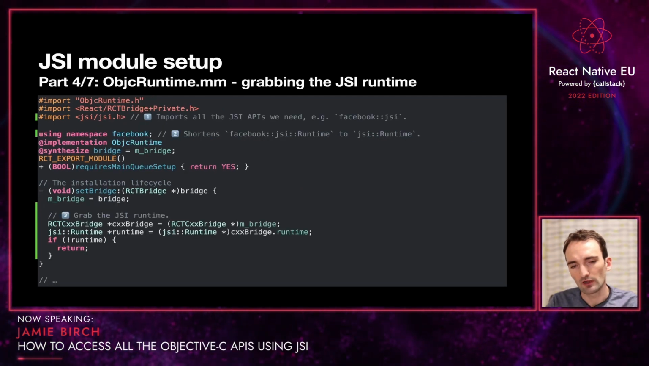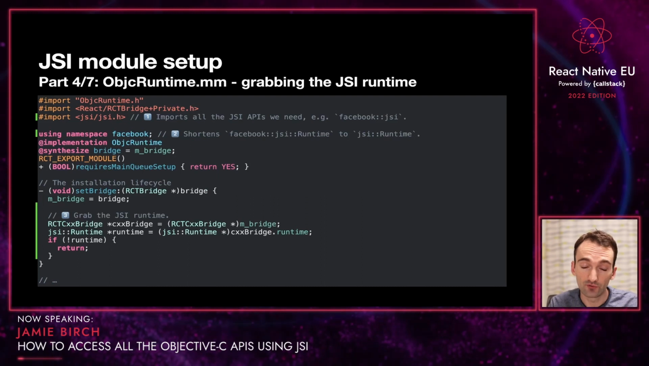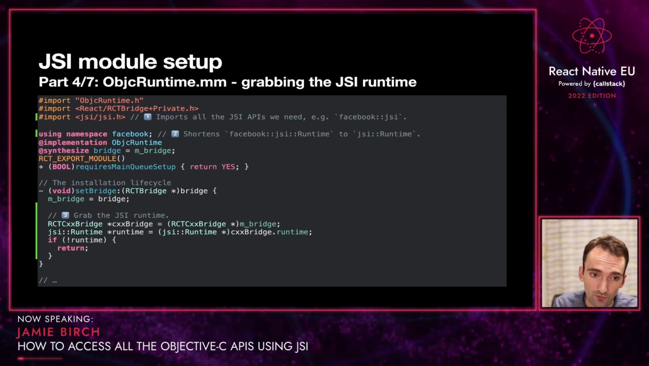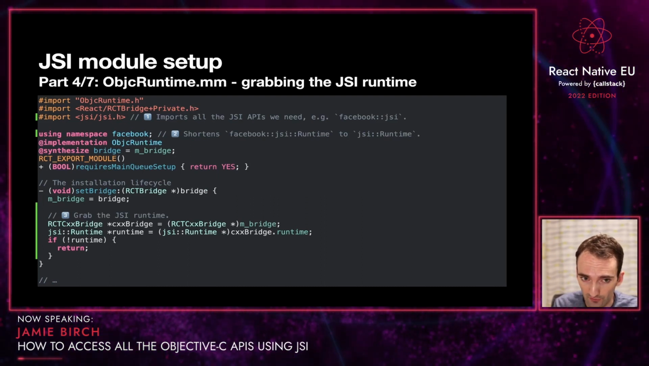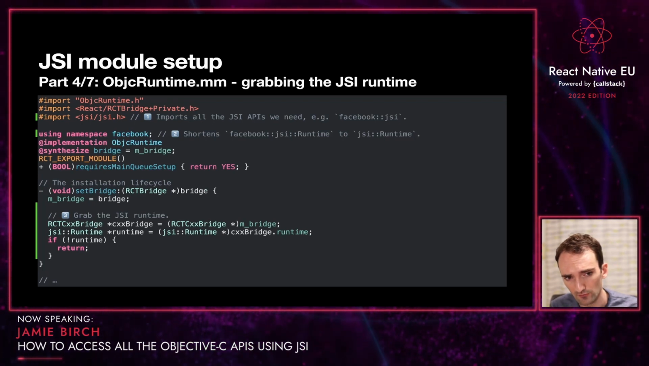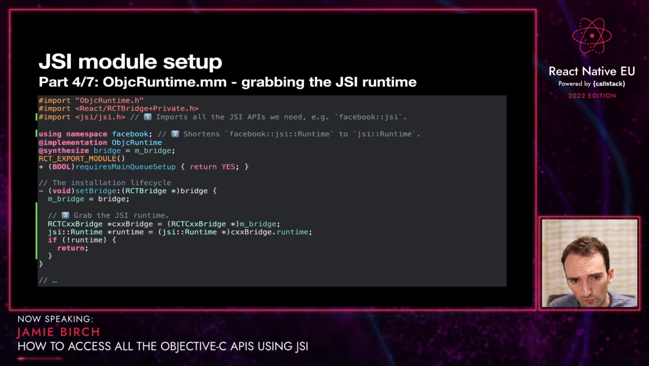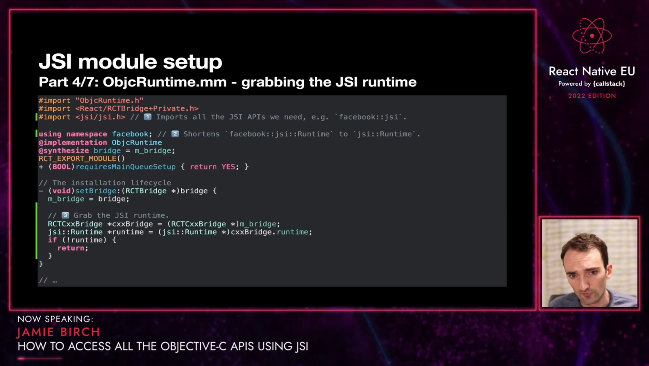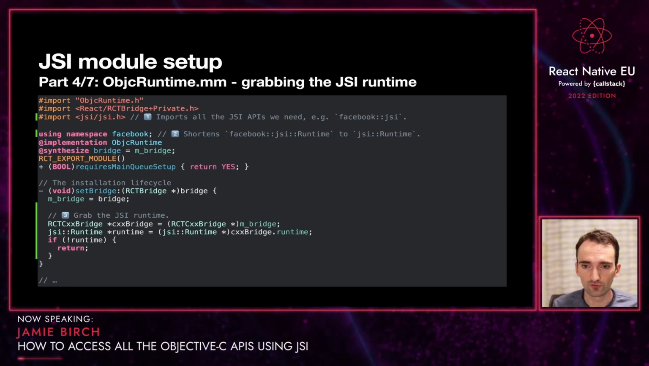Next up, we want to grab the JSI runtime. So we'll import the JSI headers, and we'll start using the namespace Facebook. This might be the first bit of C++ that we're seeing so far. And what this does is it shortens your imports from Facebook JSI runtime to just JSI runtime.